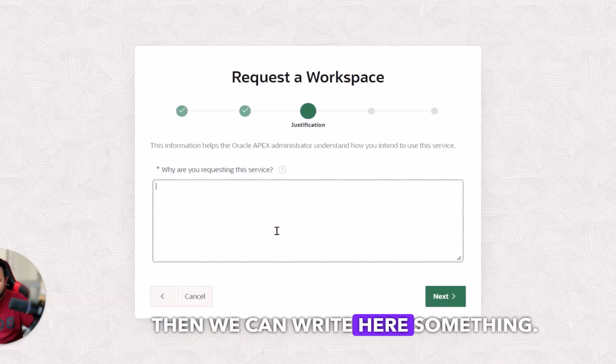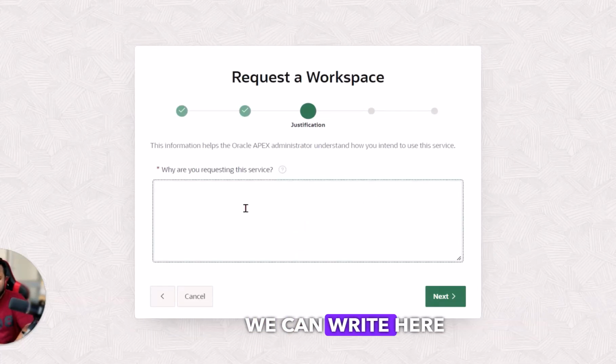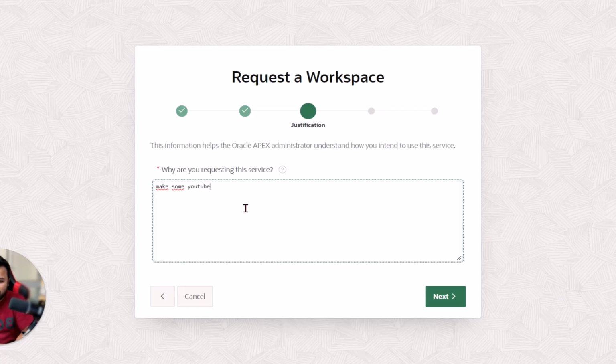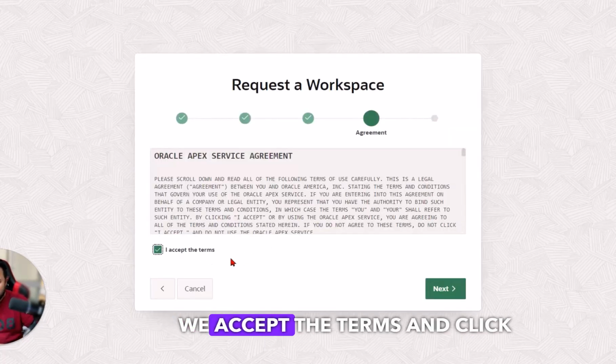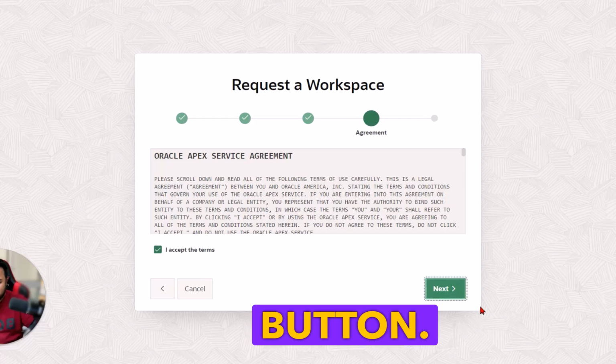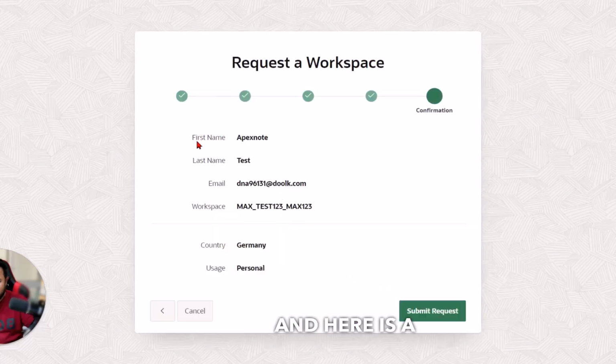Then we can write something here. We can write "make some YouTube videos". Then we click on the next button. We accept the terms and click on the next button. And here is a summary page, and if all data are correct, then we can click on the submit request button.